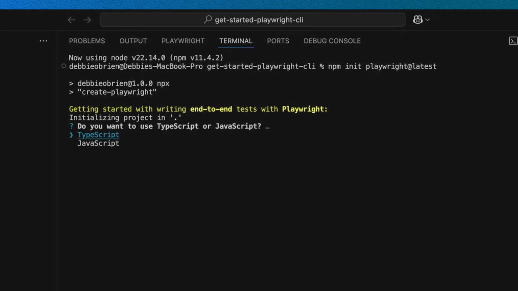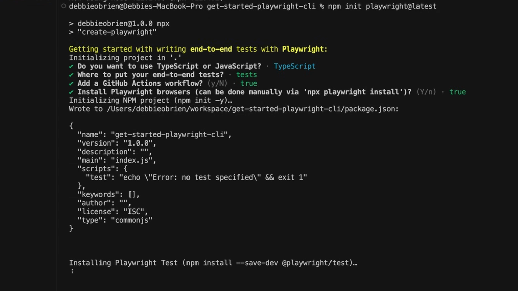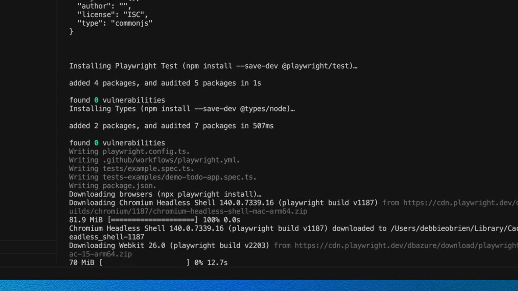During setup, you'll be asked a few quick questions. Choose TypeScript or JavaScript. TypeScript is a great default. Pick a test folder, defaults to tests. Add a GitHub Actions workflow if you want CI. And confirm installing browsers. Accept the browser install so Playwright can download the required browser binaries.